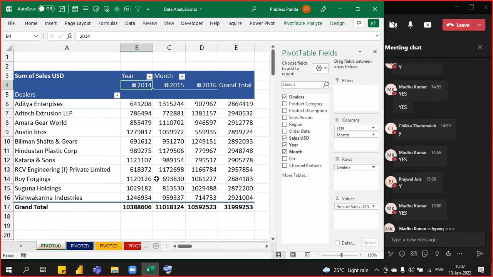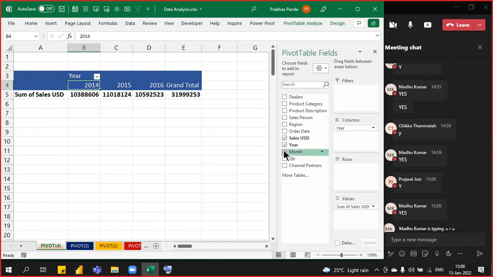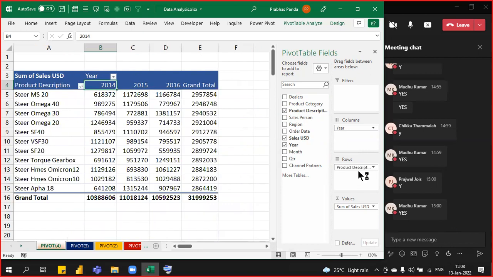Now this data presentation is over. Let us remove the unwanted data like dealers. You can deactivate that. You can deactivate the month also. Bring product descriptions to the rows. What did we do? We have deactivated dealers. We have deactivated month. And we have brought product descriptions to the row area. And we got our first pivot table ready.